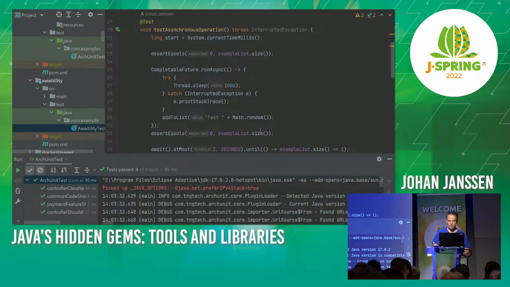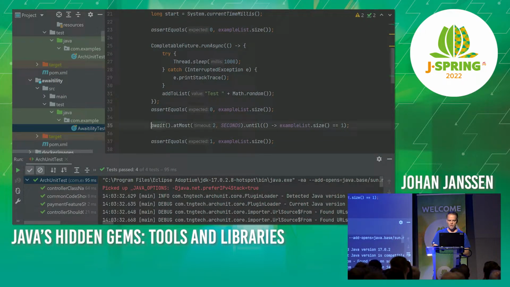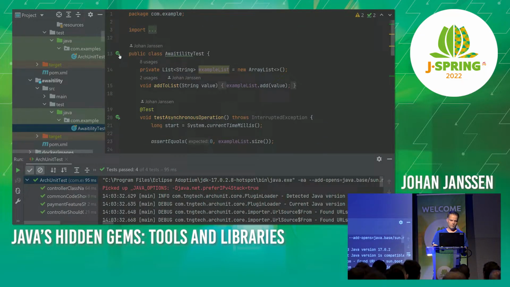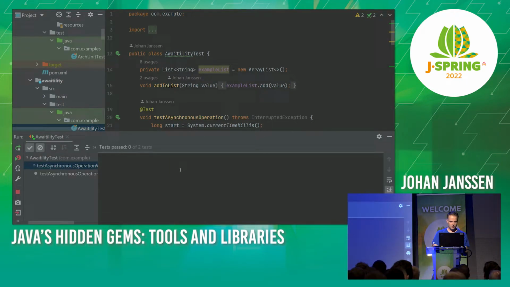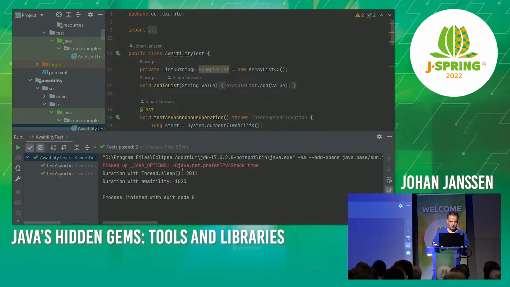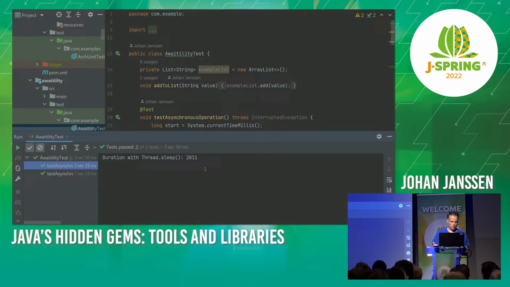With Awaitility, we can do it a little bit nicer. We can use the library to say await at most 2 seconds until something is added to the list. So if we run this, I mean, you're all Java developers, so probably you know that one is quicker than the other. So this one took 2 seconds, not weird because we have a Thread.sleep of 2 seconds, and this one took a bit more than 1 second. So it's a nice little library to test your asynchronous code.